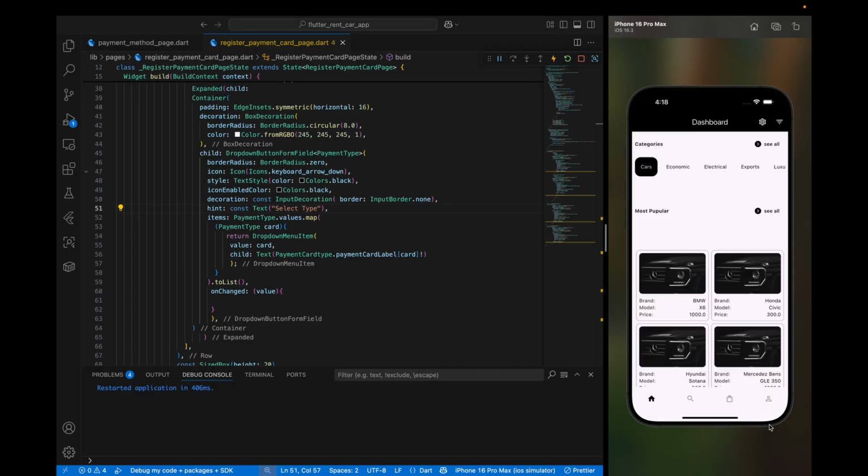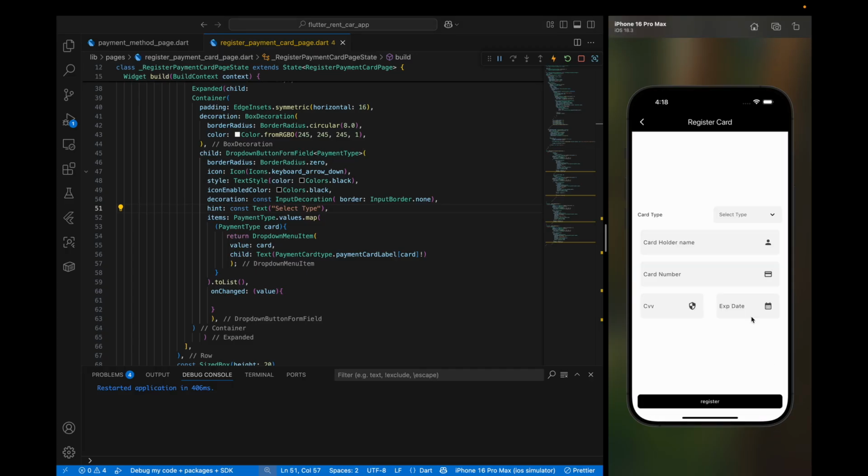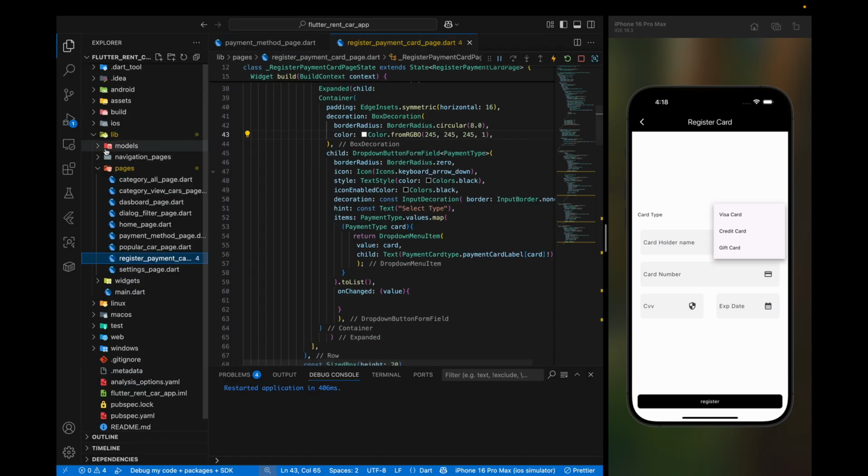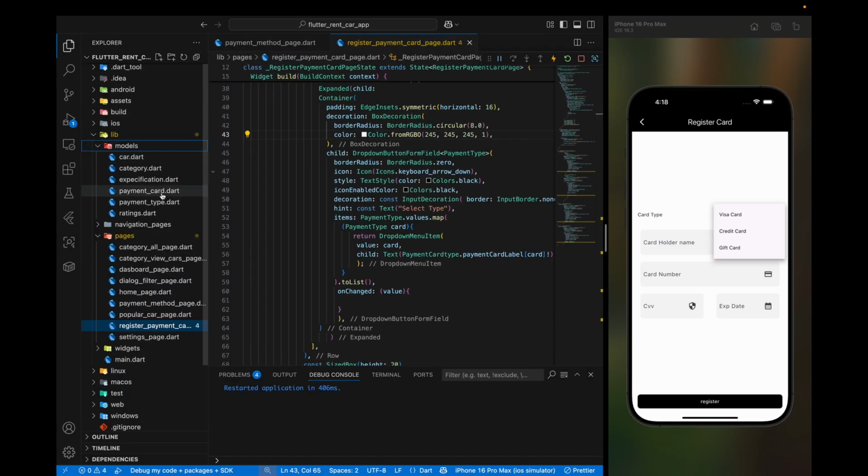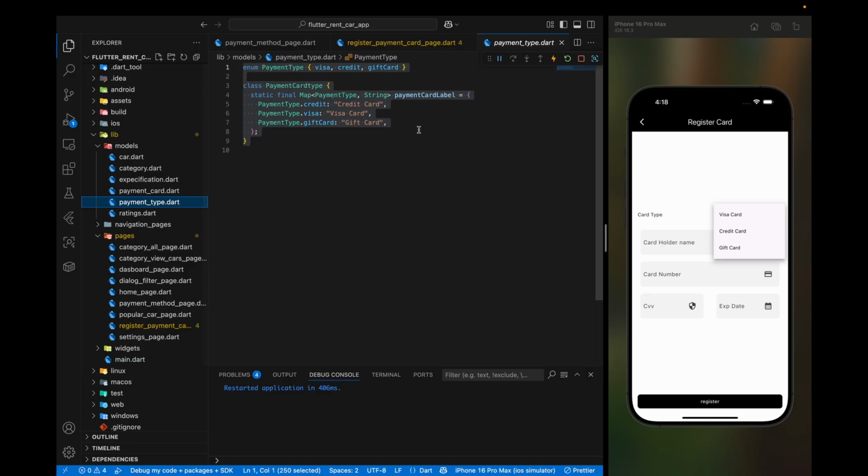So get started. Let's open our register page. You can see right here, the default label is select type. And here we have our options. Notice we have right here Visa card, credit card, and gift card. This is because inside of this payment type model, we created this mapping between the payment type enum and a string.